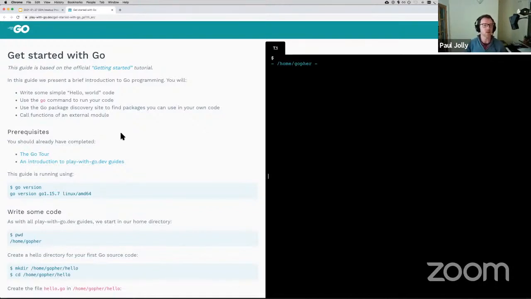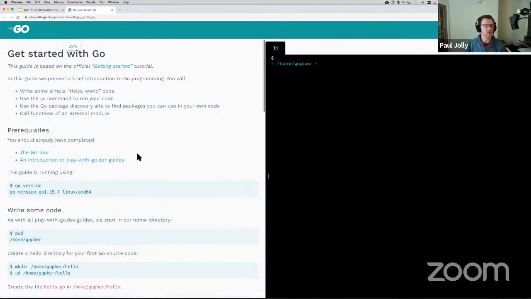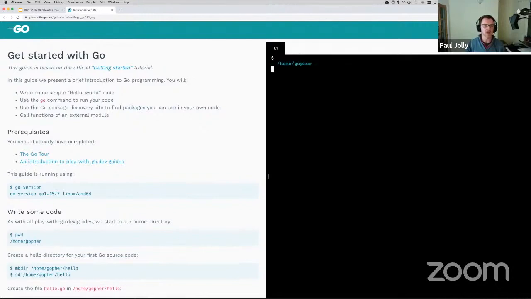So here is a Play with Go guide. On the left-hand side, you've got what looks like the guide material itself. And on the right-hand side, let's just tidy this up a bit here, this is an interactive terminal that is connected to real remote compute resources. In fact, this is a virtual machine that is running within the Google Cloud.